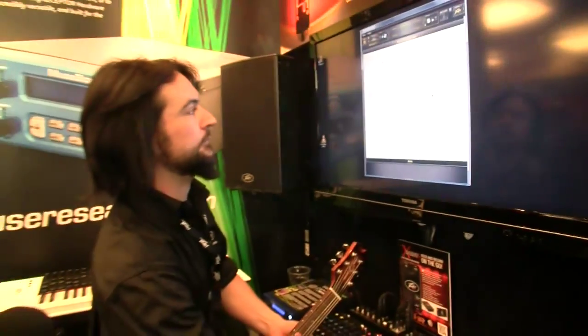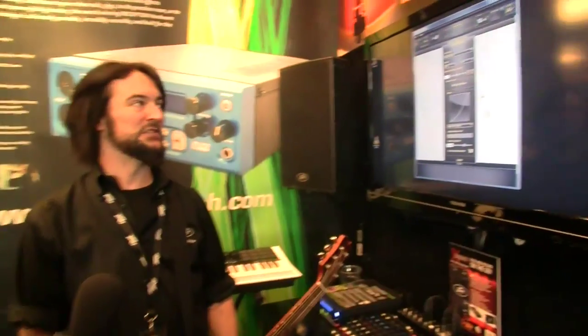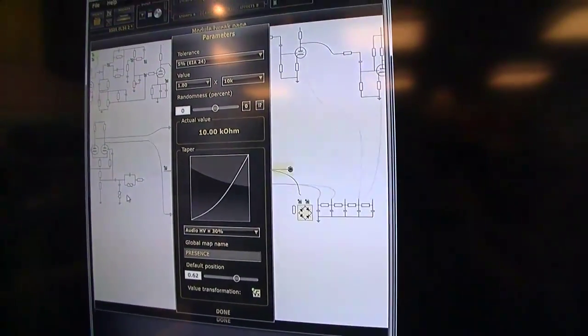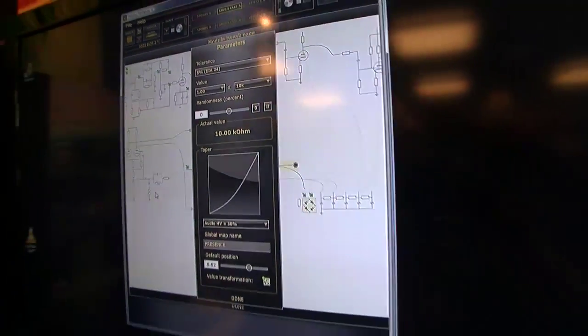But you can go in, edit all your capacitors, resistors. You can even randomize the tolerance to sort of emulate the different tolerances in components as well. So you can literally rebuild the amp and change it how you like. Now this is running standalone at the moment, but it's also a plug-in.